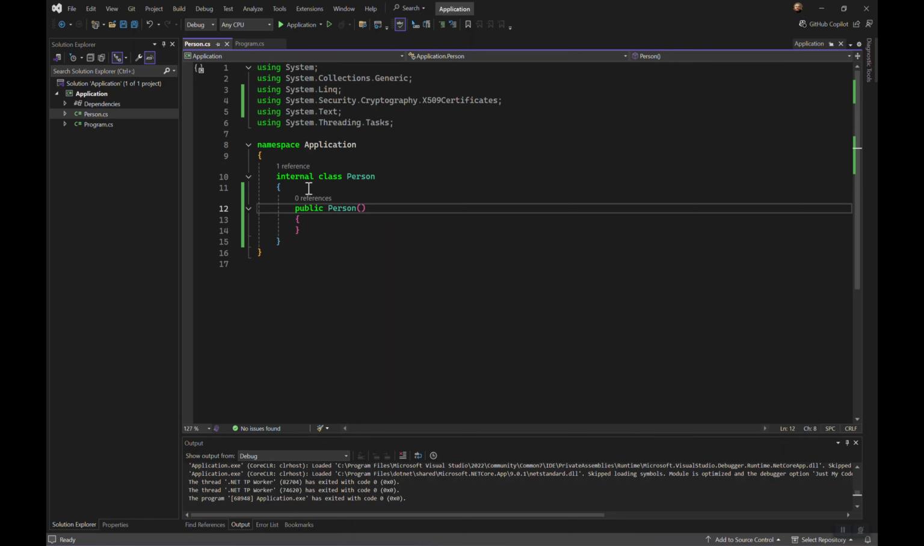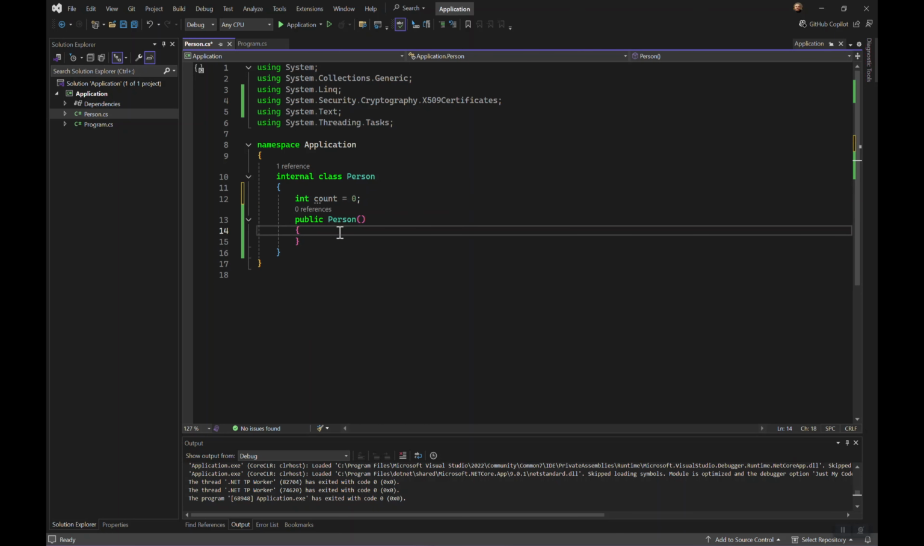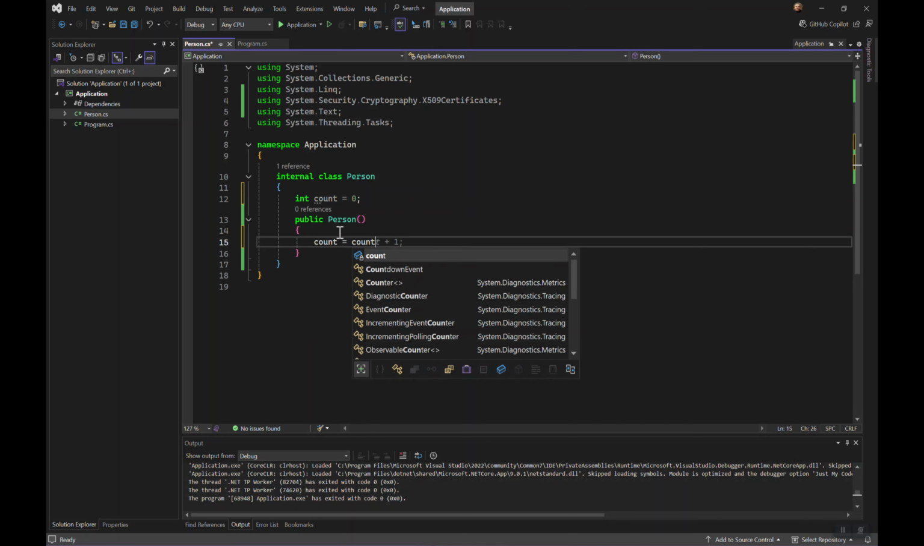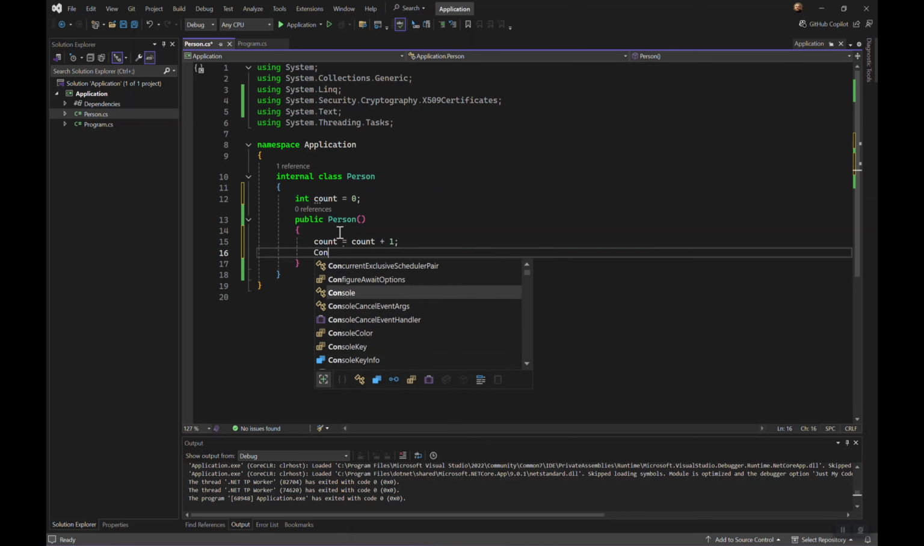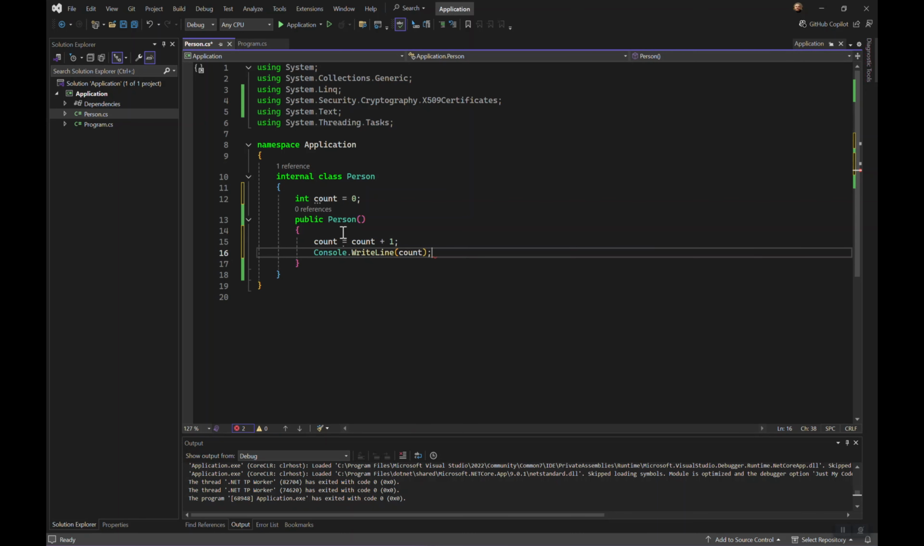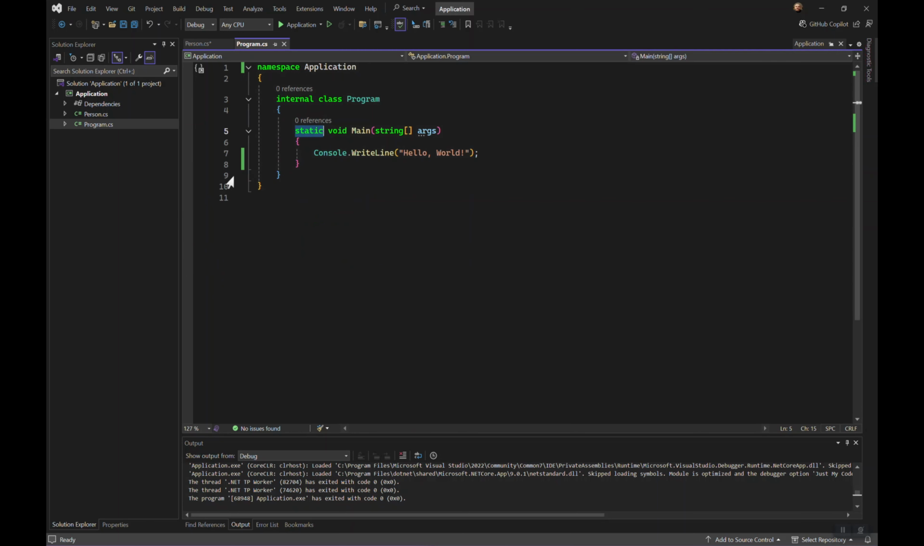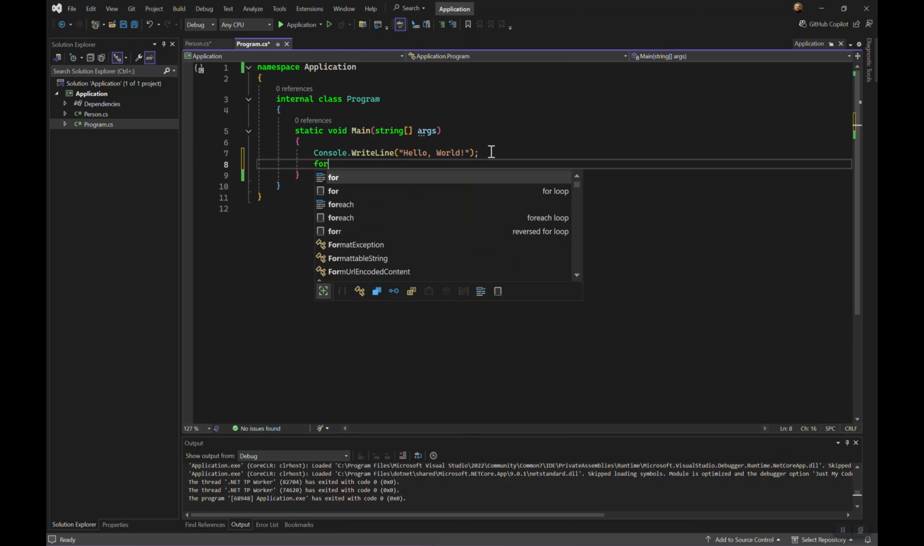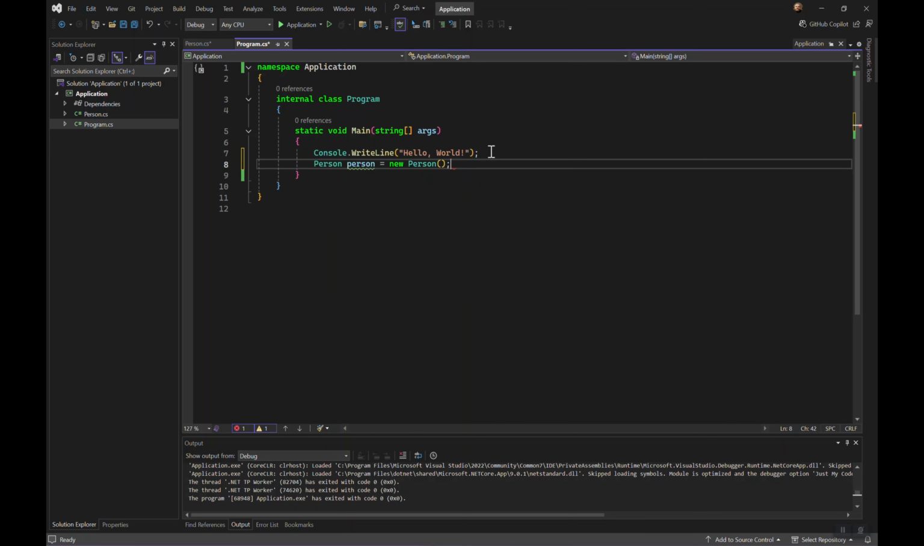Say you have a person class, which is what we have. And I come in and I say int count is equal to 0. And then in person, we just say count is equal to count plus 1. And we say Console.WriteLine count. And then we're going to put a breakpoint here. First off, we need to put a loop in here. Let's run this thing 10 times. And then let's come over here and say person is equal to new Person. And we'll put a breakpoint there. So now let's run this application.